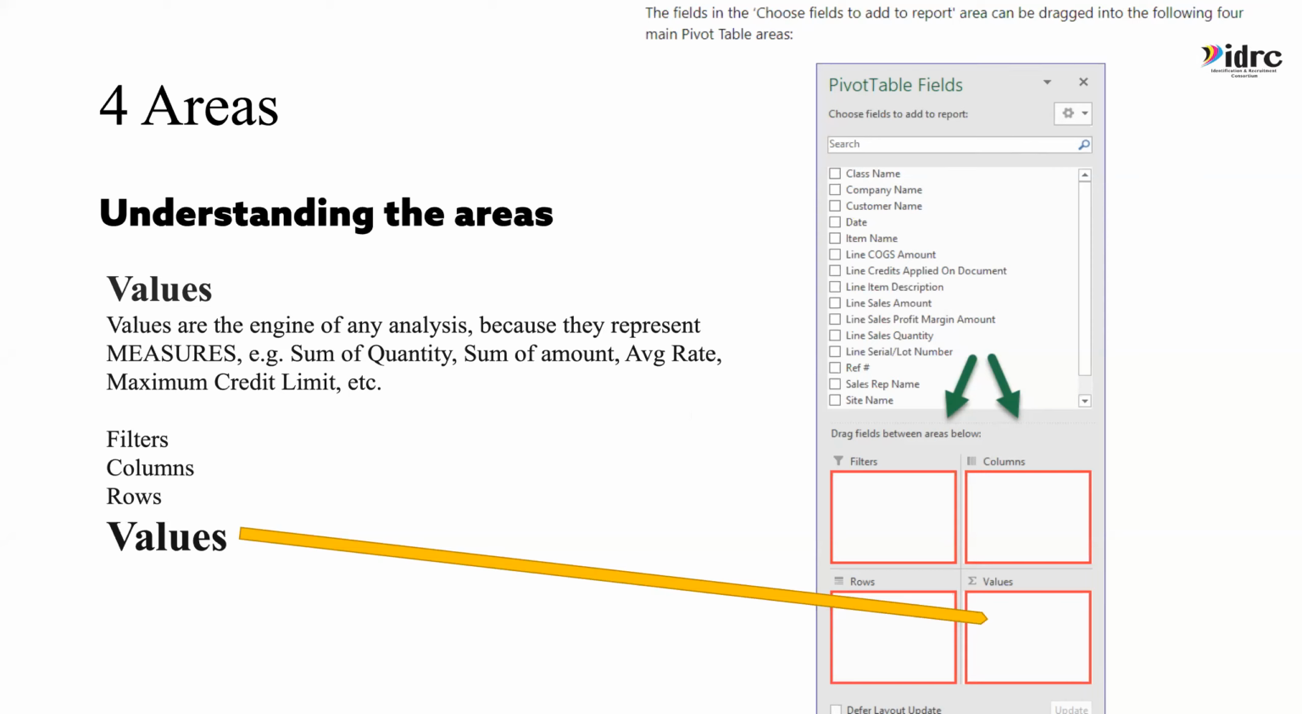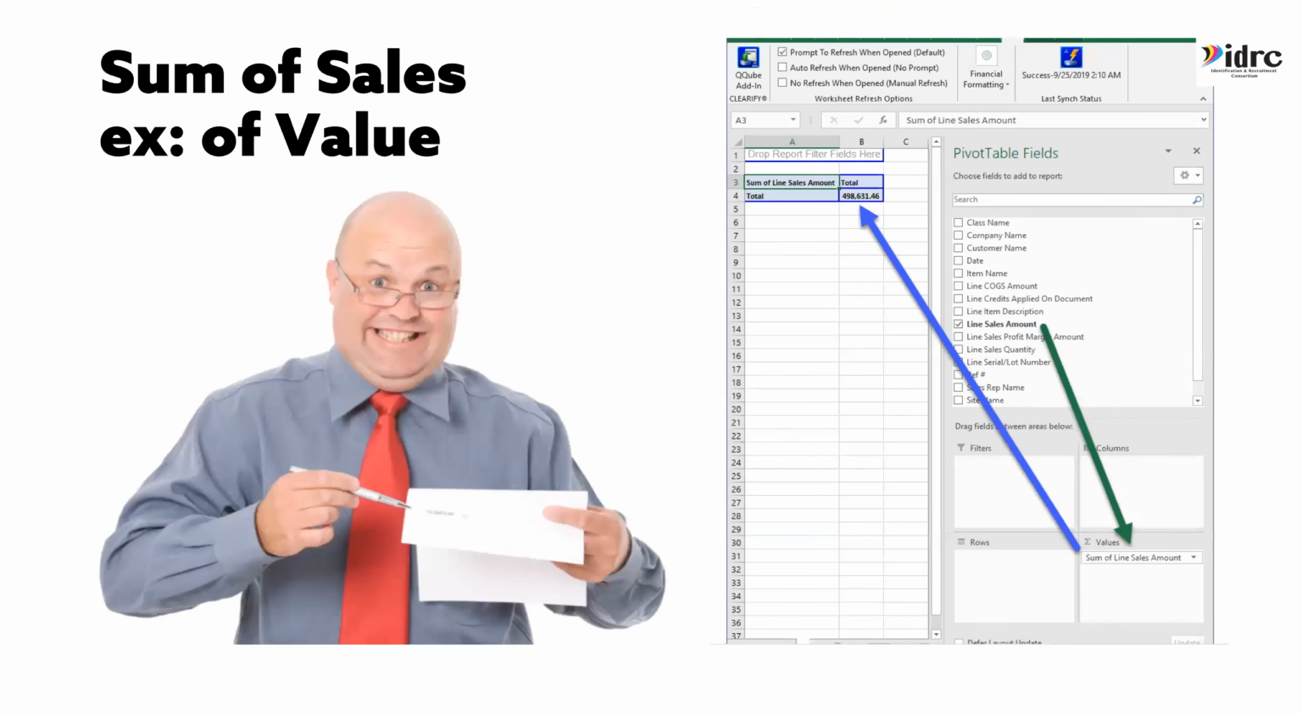Values, it says here, are the engine of any analysis because they represent measures. Maybe it's the sum of kids that you have, the sum of amount, if you were doing something with sales or looking at mileage or cost, the average rate, but it's your value. It's the sum of that. On this very simple pivot table, it just has the sum of a sales amount. Let's say you have some salesmen that are selling things. This is the total sum of their sales.